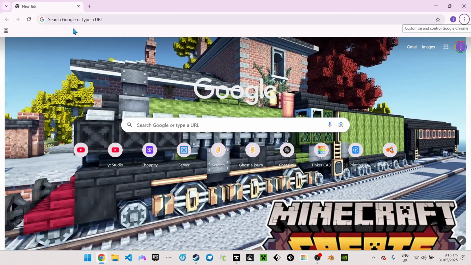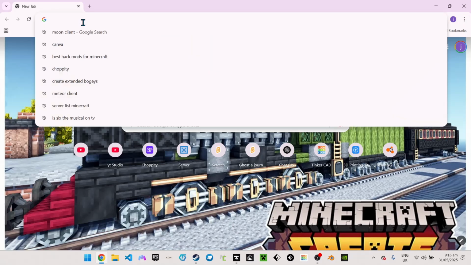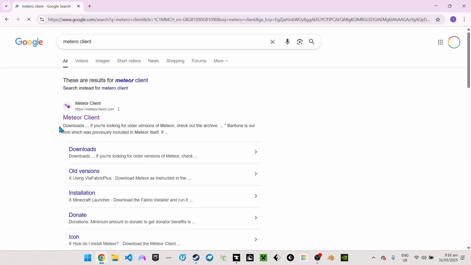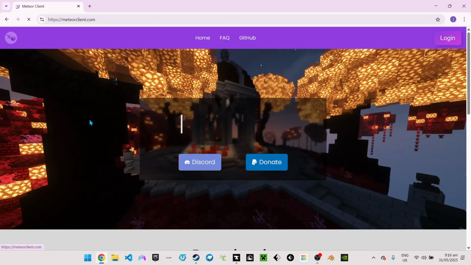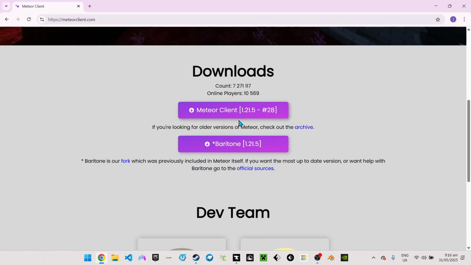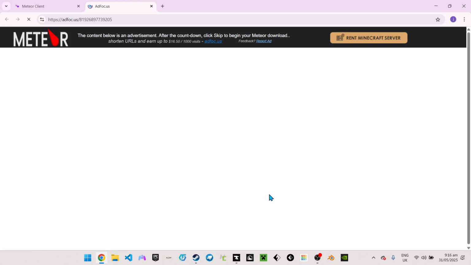So what you need to do is open your web browser and look up Meteor. Make sure it is the official website. I'll put the link in the description. Now you'll be taken to this page. Now if you scroll down, here is Meteor Client 1.21.5, so click that.